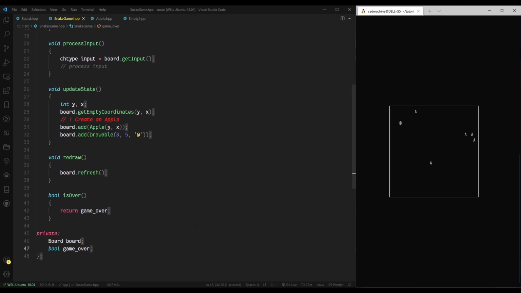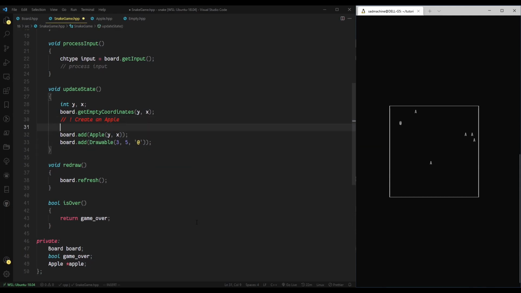We can do this by storing our apple. So we'll add a member variable, a pointer to apple like that. And when we create our apple, we'll set our apple equal to new apple yx, and we'll pass that in here instead. So we can pass star apple like that. The reason we pass star is because board accepts an apple object, not an apple pointer.